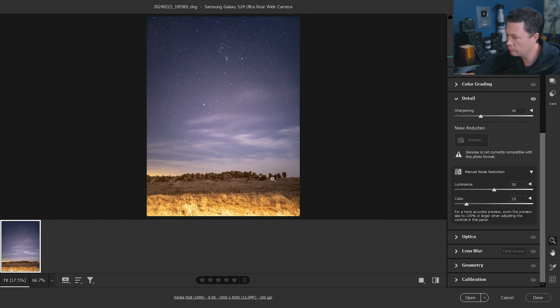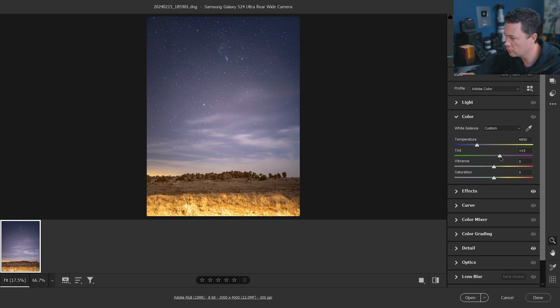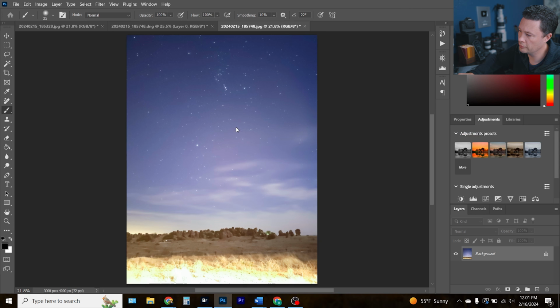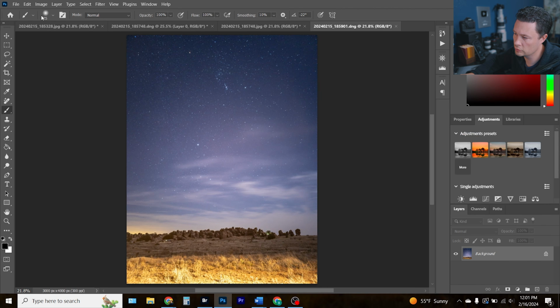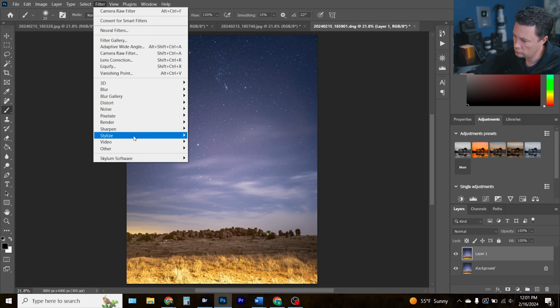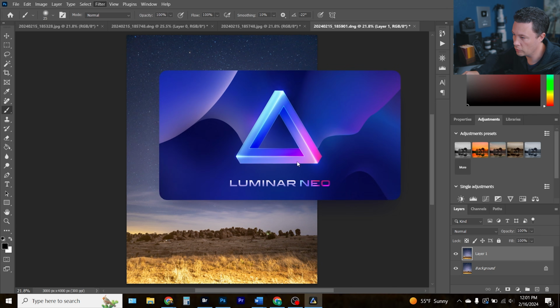All right, so we need to tweak the color a little bit. Again, with that magenta, just want to back that magenta off a little bit. All right. So let's do this though. We're going to make a new copy, new layer. I'm going to go into a different program and I'm going to tweak it in Luminar a little bit and see what Luminar's denoising will do.